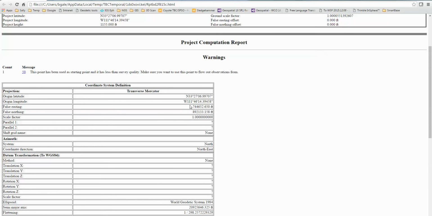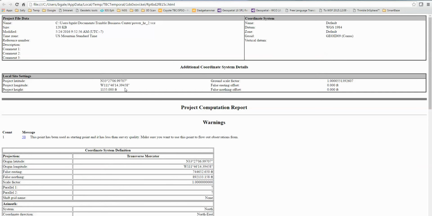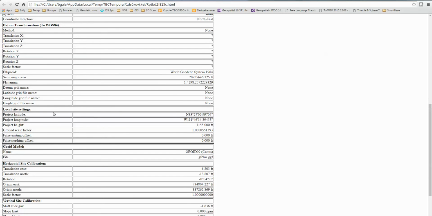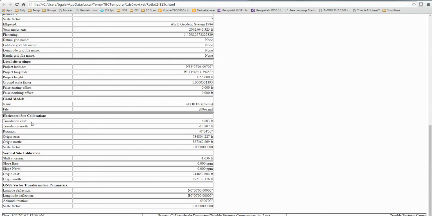the projection origin, which if you pay close attention here, these are equal at this moment. That's because a no projection, no datum type of survey style doesn't have an origin until you perform a site calibration. And I'll briefly show where these numbers come from. They actually come from the very first point pair that you put in your site calibration list. So if we scroll down, again, we've got some repetition here. We've got the local site settings, the origin, the project height, ground scale factor, and then even further, we've got the translations and rotations of the site calibration that was performed.